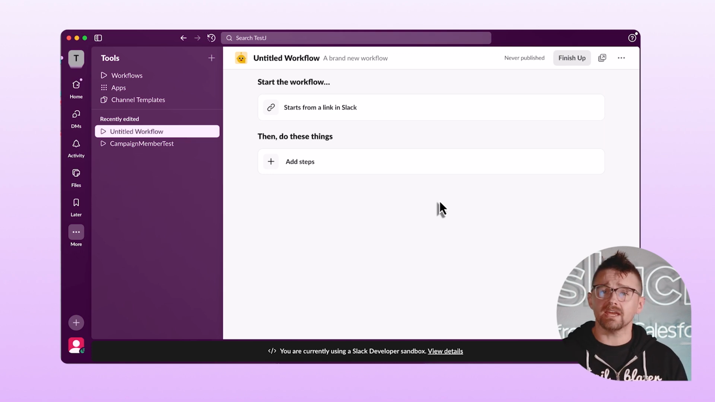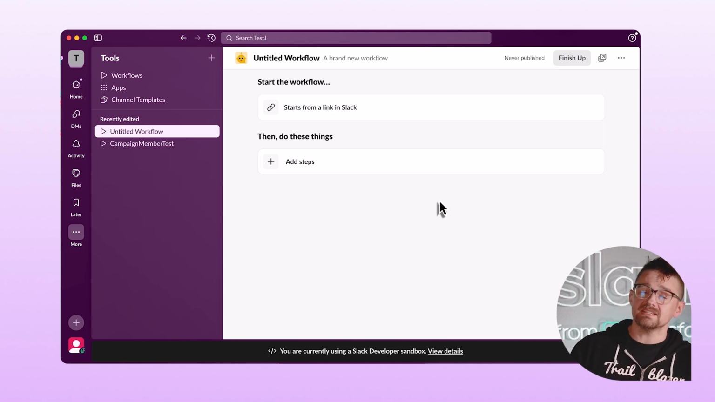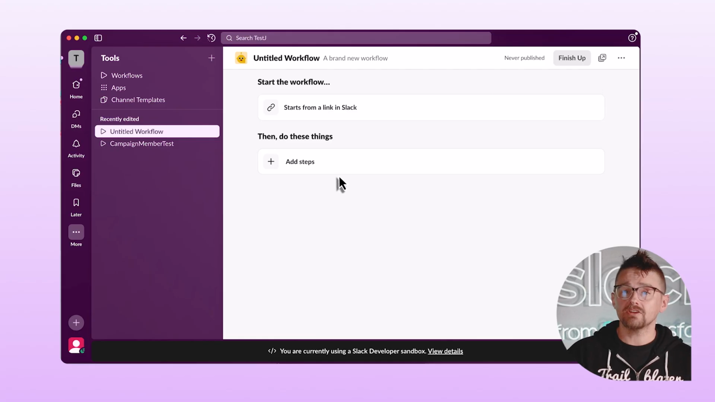Now, right out of the gate, we need to get the ID that is associated with our Salesforce channel, because Flow doesn't really care about the channel ID. It wants the record ID. So let's give it that. I've got a good way to do that.